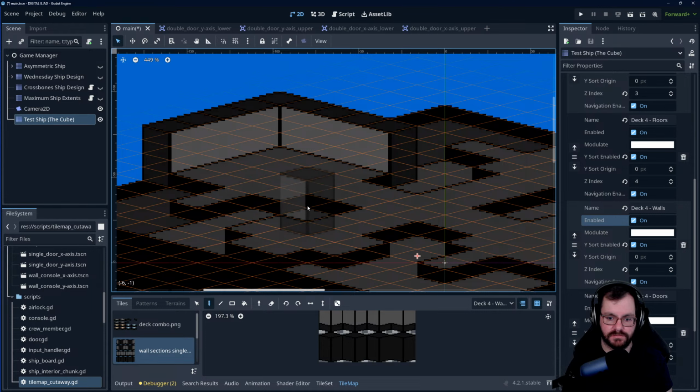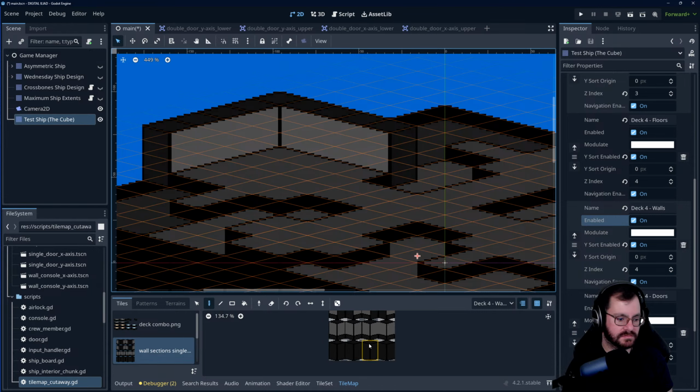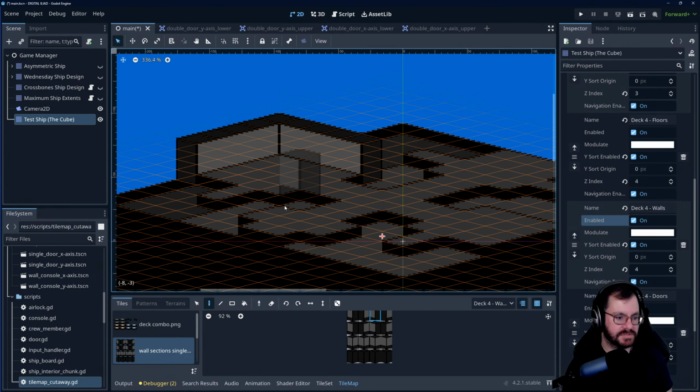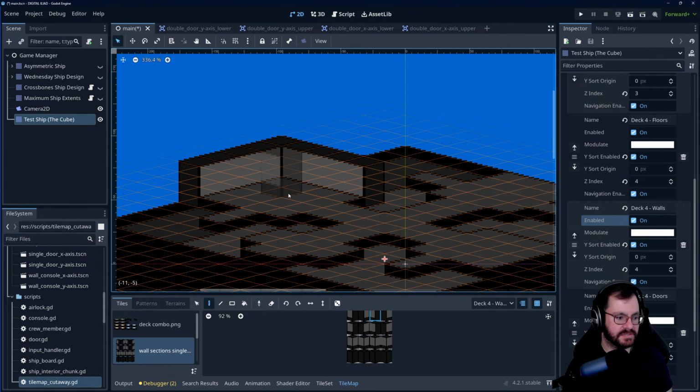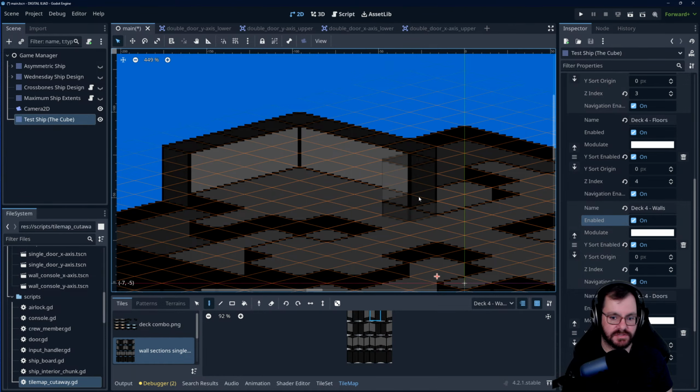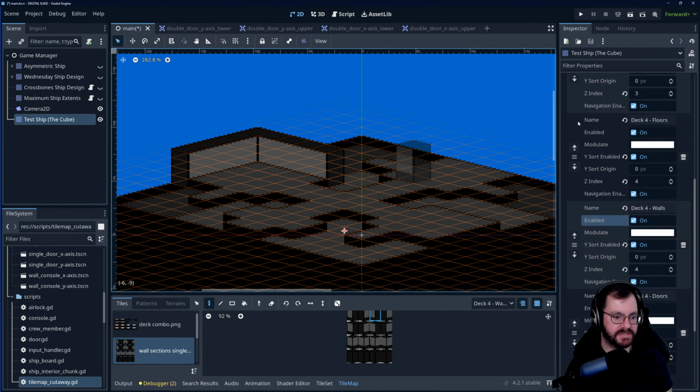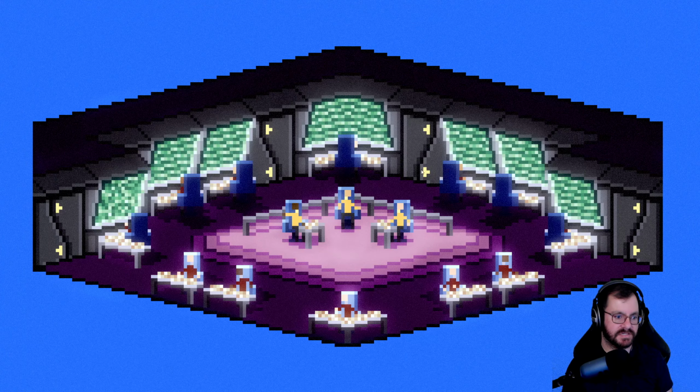Always H42, thanks for the follow. Appreciate it. We're just drawing out some tile map stuff. We're trying to test some stuff out here. We're making test maps for a little isometric FTL-like game. Trying to do something like this.